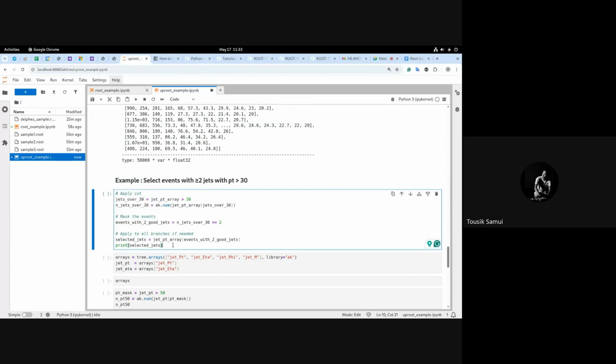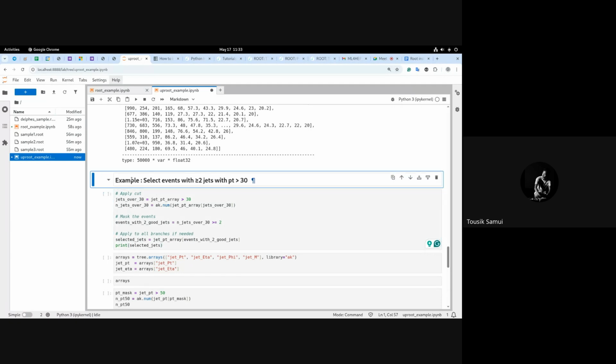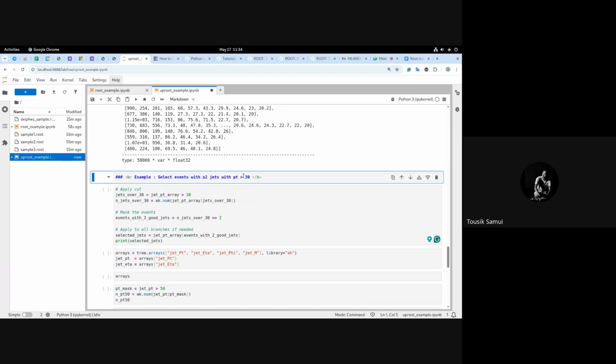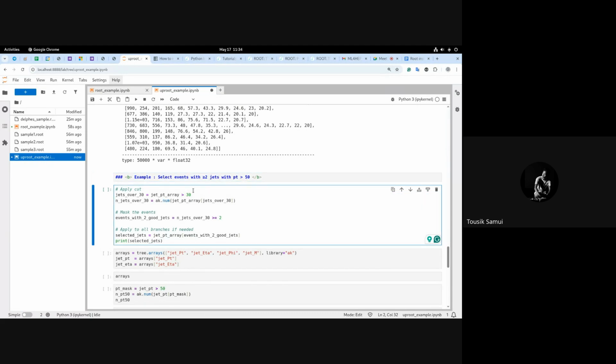Okay, the second part that I wanted to show: now let's say we want to select the events which have PT greater than 30, or let's make it 50 now, for example, because 30 will be very small. Every event should have at least 2 jets with PT greater than 50. If that is the condition, how do you do it?